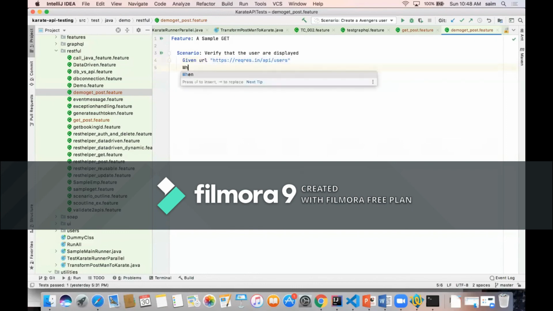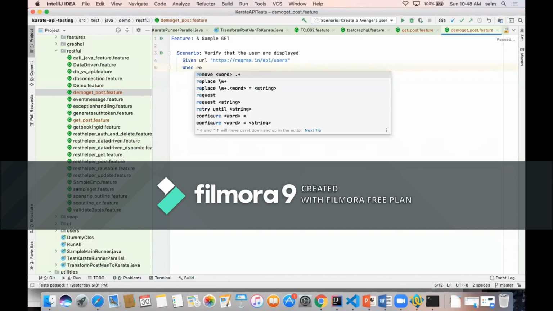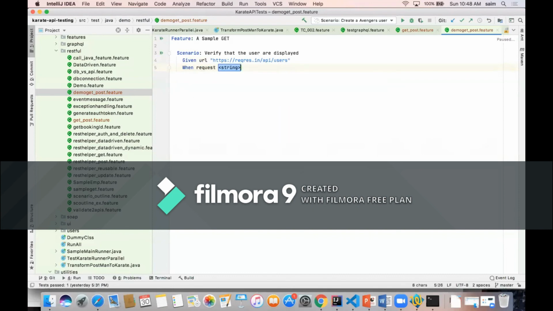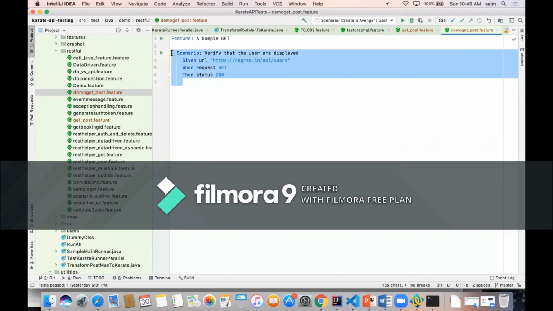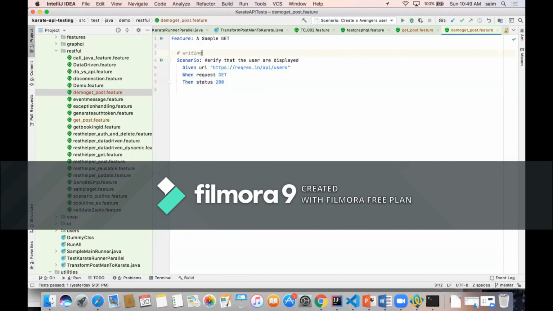Then I say, when I make a request, like a get, then I say status is 200. That's all. Now I'm done with my test case. Now I can just right click and run this. Now let's see what will happen. This is all about your API test case. The very first test case is like writing a get request. That's all it is, nothing much. Now I just right click and say run this feature file.